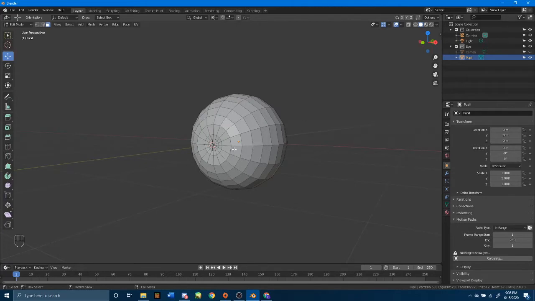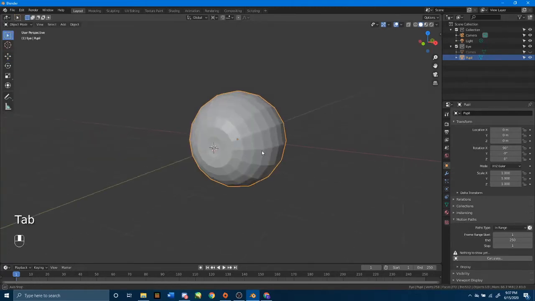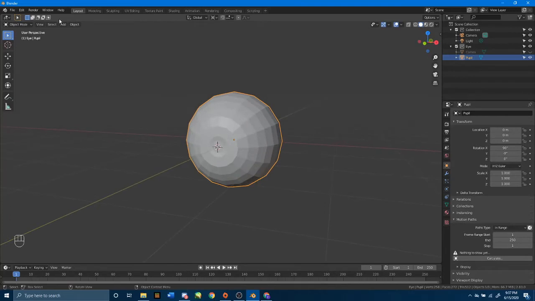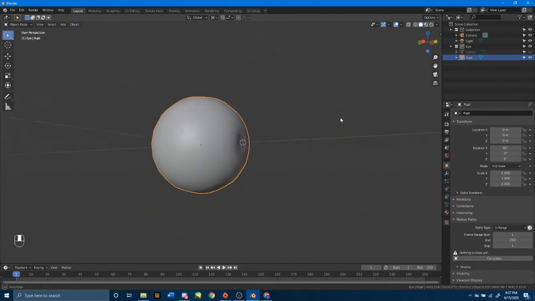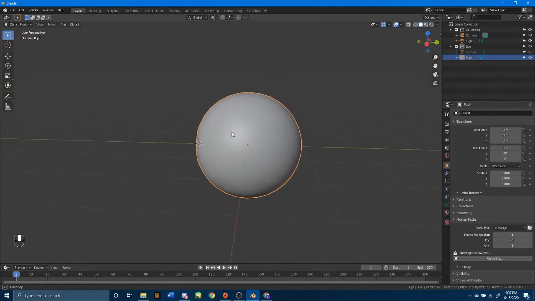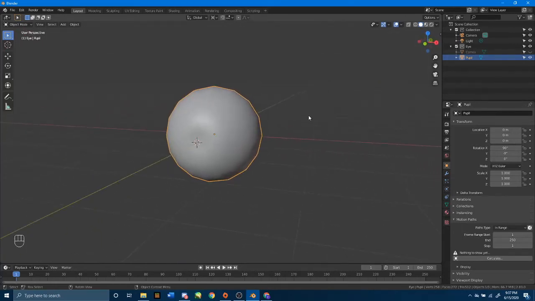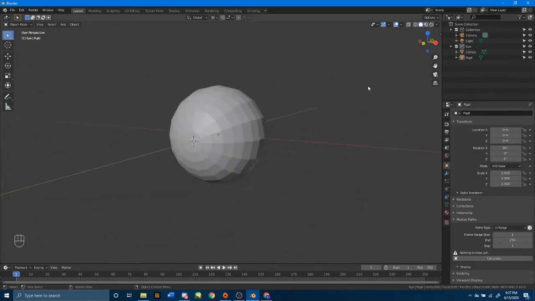Now that you've created the pupil, press Tab to exit edit mode. Go to Object with the object selected, our pupil selected, and click Shade Smooth. There you go. And that is what our pupil looks like for now. Now let's unhide the cornea and make sure that our pupil cannot be selected by disabling selection.